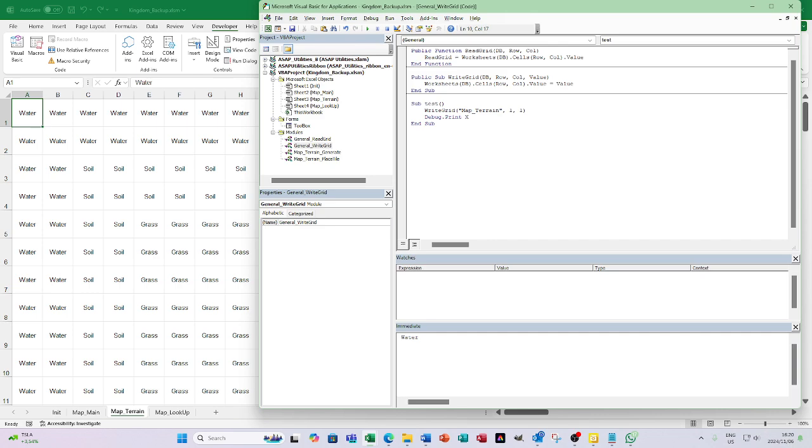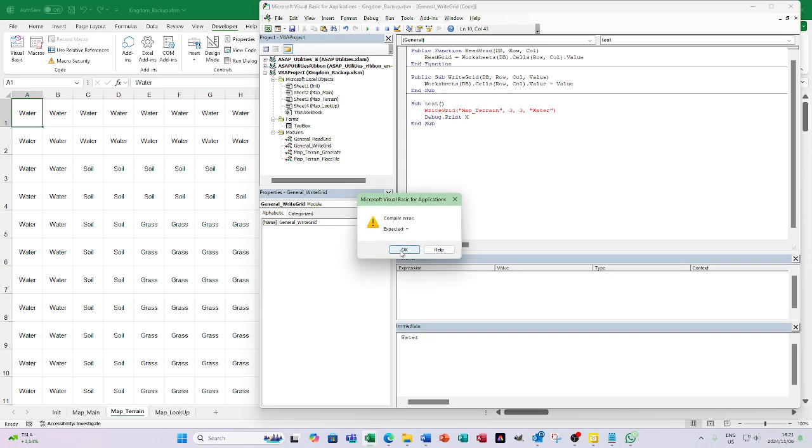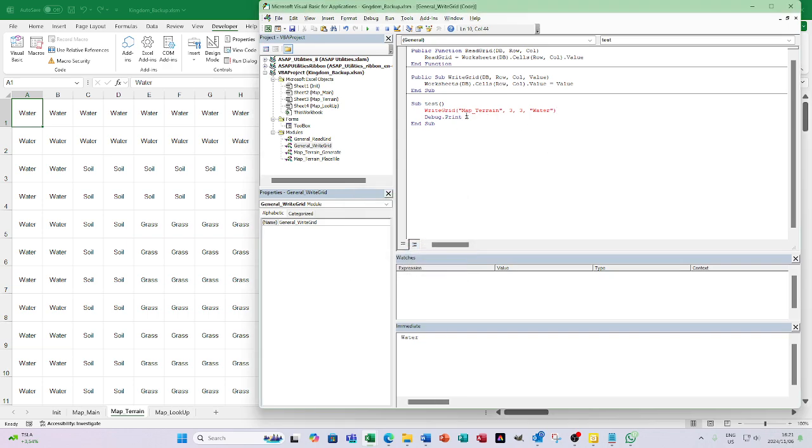Now if I want to write the grid, let's say I want to change the cell 3, 3, which is C3. At the moment it's soil, and I want it to be water. So this is basically the command structure that I'm going to be using throughout my code to reference it quickly and to streamline how we write our code. Okay, so with writing my grid, I don't need to put in the brackets because it's a subroutine.